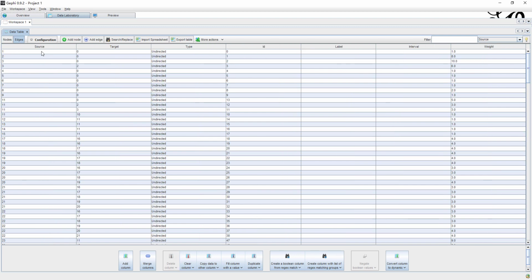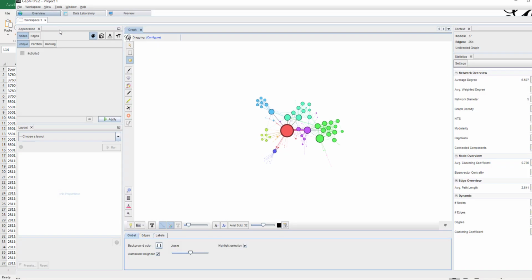And for edges, the defaults are the source column and the target column, and you will need to specify whether those connections are directed or undirected. You can assign weight, but the weight attribute is not required. So let's go back to the overview.